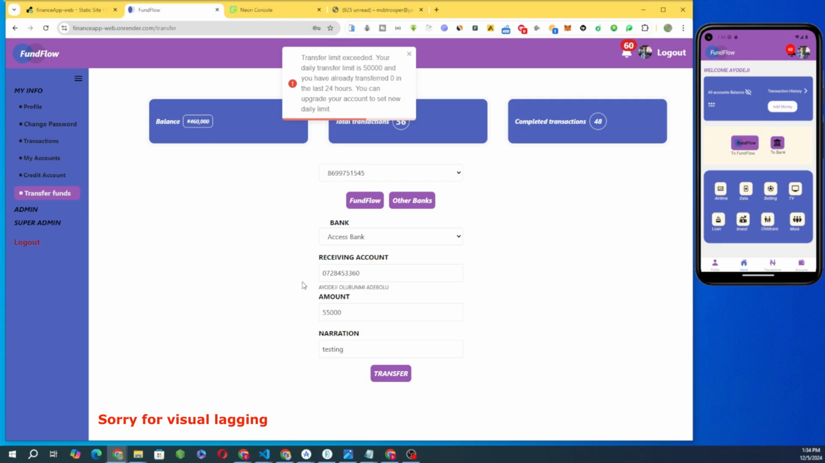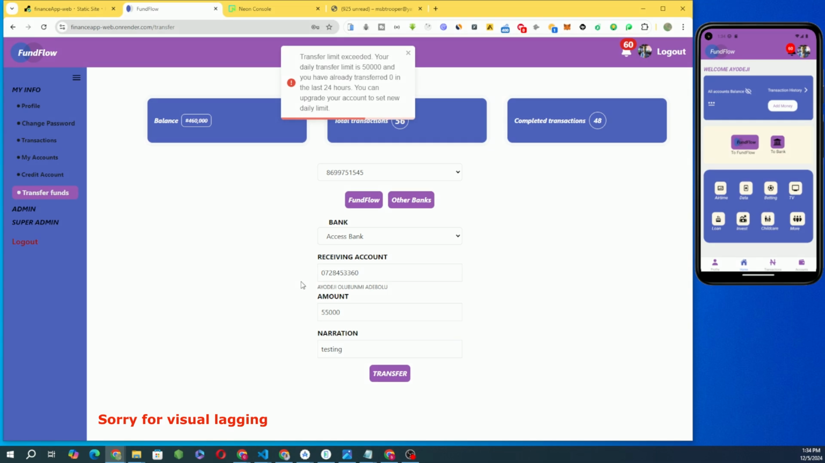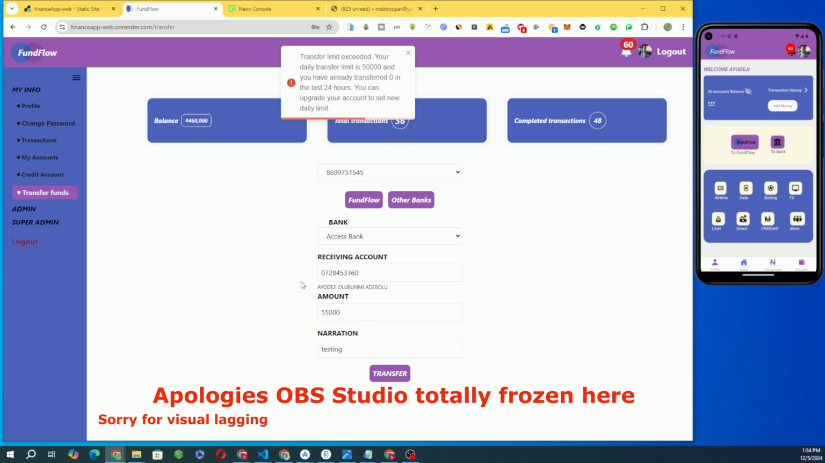Transfer limit exceeded. Your daily transfer limit is 50,000, and you have already transferred 0 in the last 24 hours. You can upgrade your account to set a new daily limit. So now let me reduce the amount to, let's say, 40,000 naira. I want to transfer 40,000 naira. Then click on transfer. This one is going to go through because 40,000 is less than 50,000 naira.